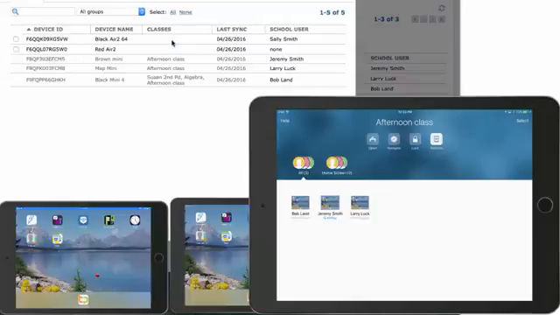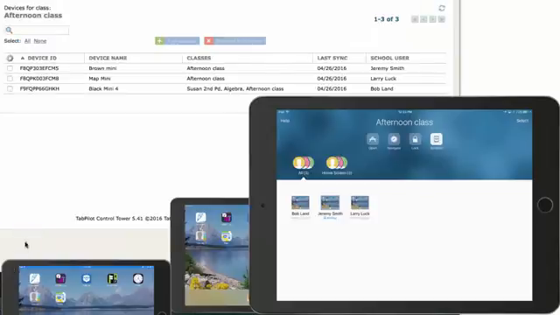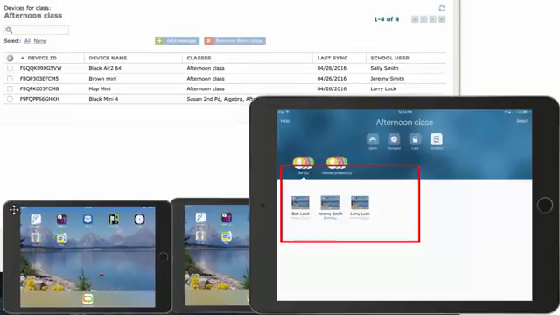So let's go ahead and add Sally back into the class. And you'll see after just a moment, Sally will appear back on the teacher's iPad. So what about multiple classes?